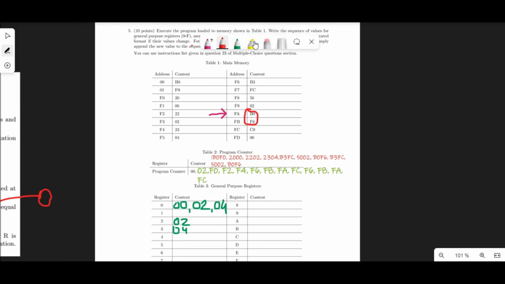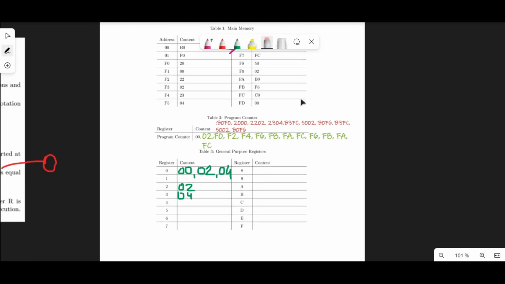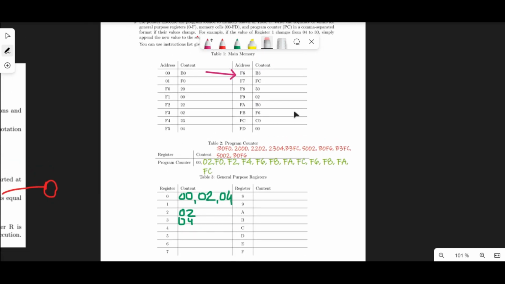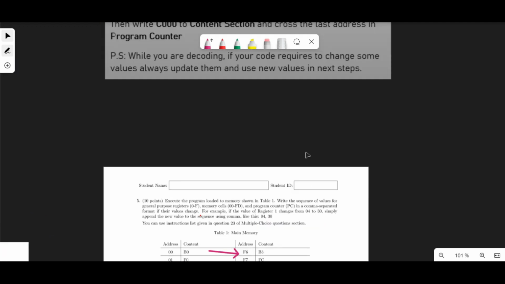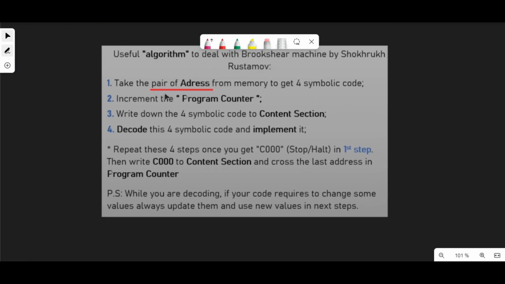So where is F6? F6 is here. So let me erase this stuff. And so we are now at F6. As I said earlier, if you jump to some kind of a location, immediately write down its value. So now we are at F6. So let me implement the algorithm again.